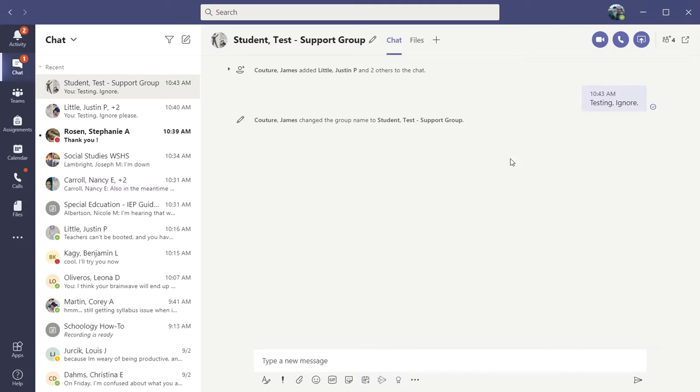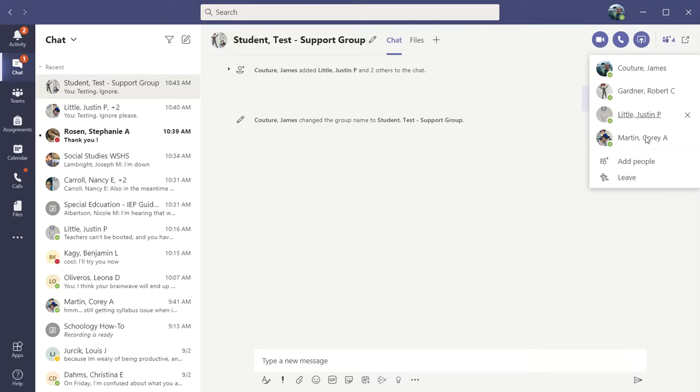If later on you need to have a different set of participants, you can click up here on the number of participants in the chat thread and view and add them. I can add people, and I can remove people by clicking the X. If I no longer belong in this chat thread, I can leave it. By the way, this works for a whole lot of chat threads. It's not just for this kind of thing.